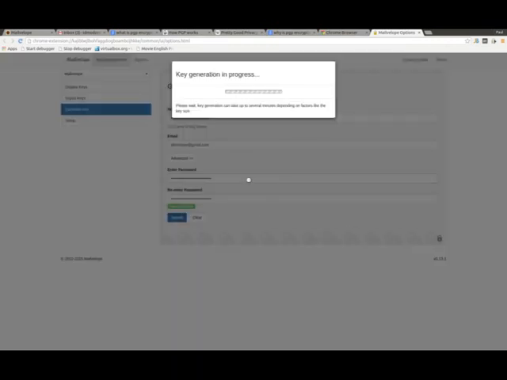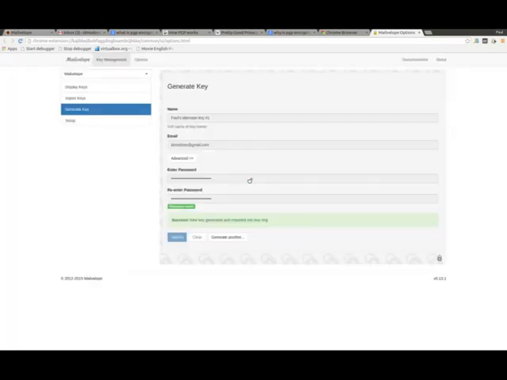Okay, now the key generation stage happens. What's happening right now is, okay, good, it's generating this key for you. Okay, so it's a success. New key generated and imported into your key ring. That's very cool. So you can go ahead and generate another.